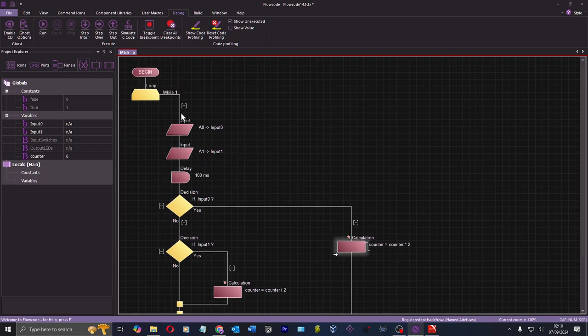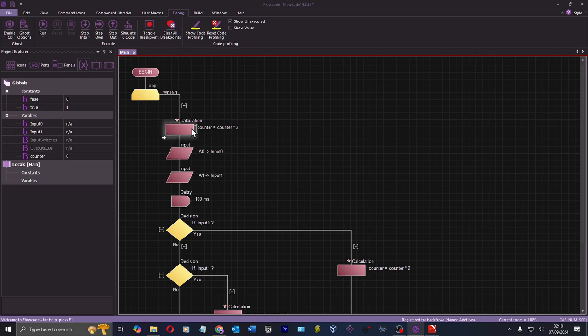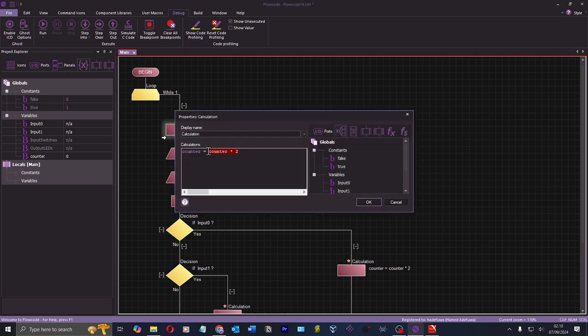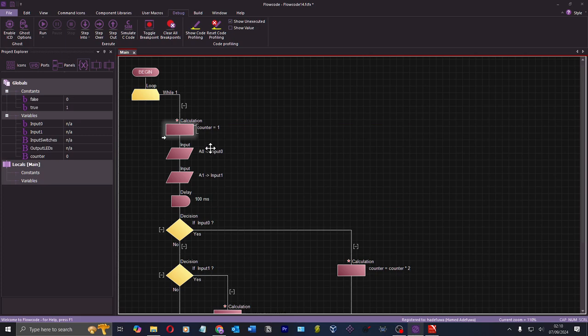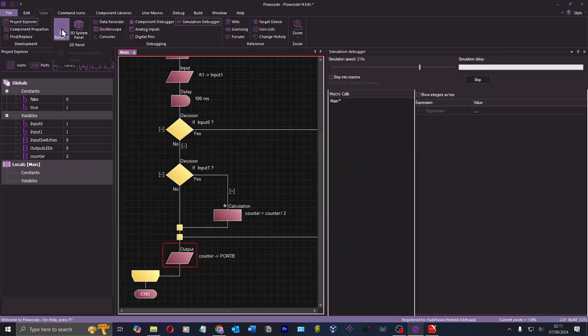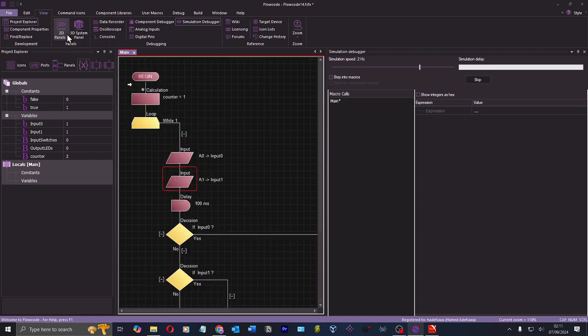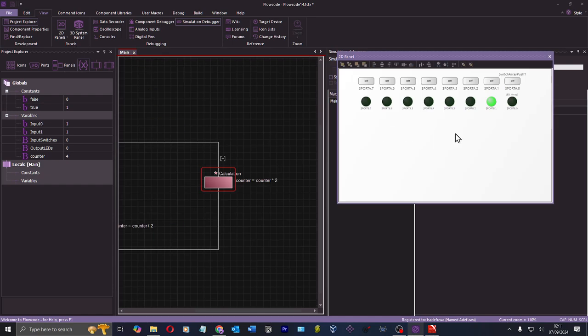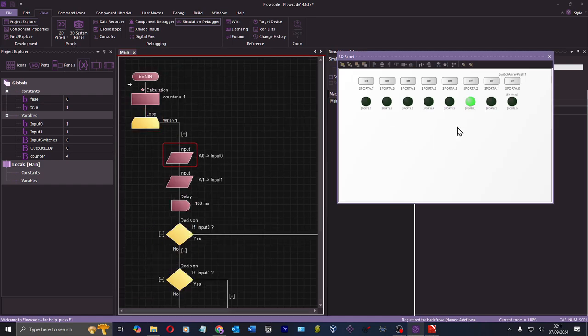So why did it work before and now it's not working? The counter is equal to 1. Set that up in our initialization. There we go. Run again. Alright. So where's my panel gone? 2D panel. Okay. That's working now. Alright.